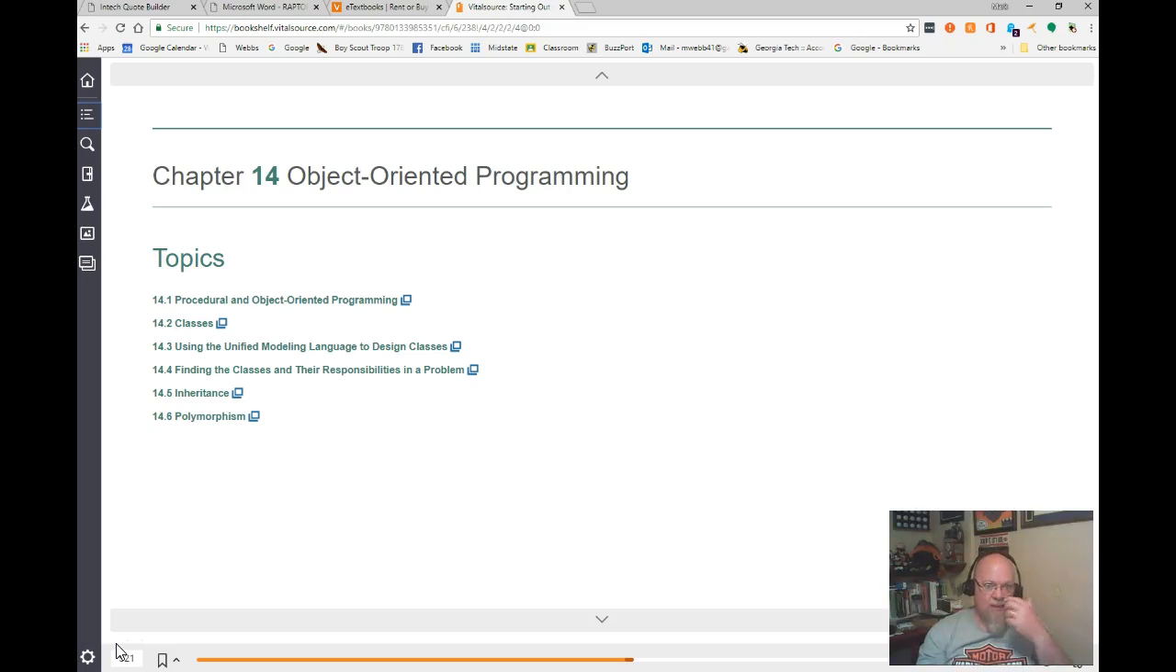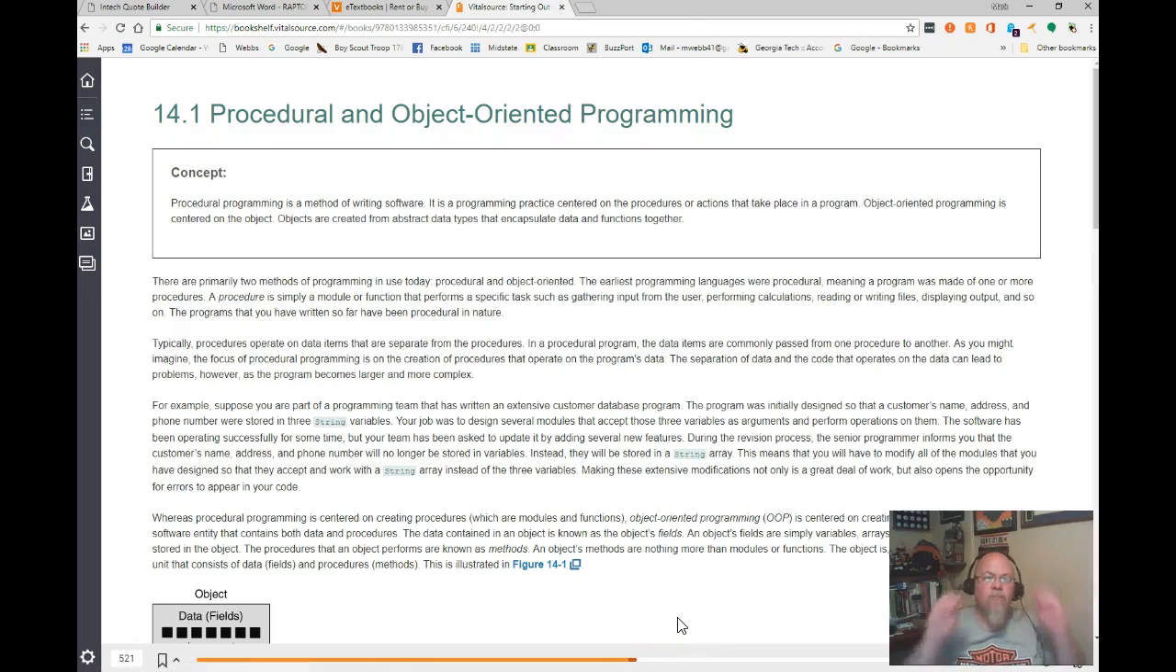It might seem a little confusing, might seem a little out of the ordinary, but just realize this is the future of programming. This is what programming today is all about, this thing called object-oriented programming, or OO programming. Okay, so let's just dive into it.